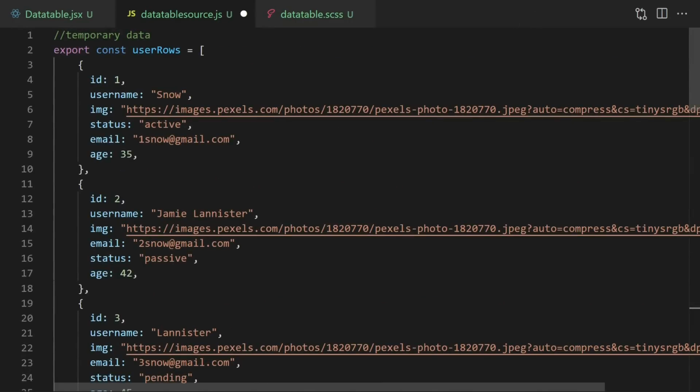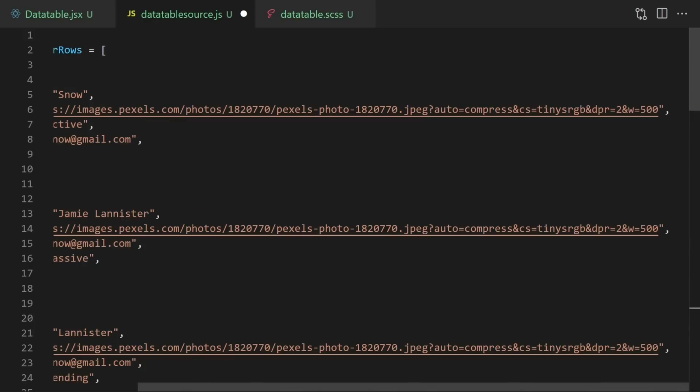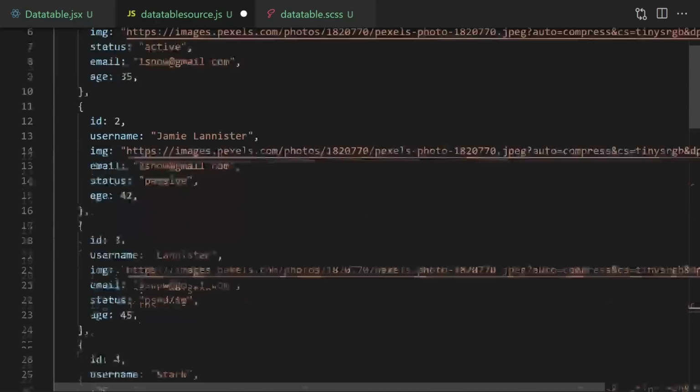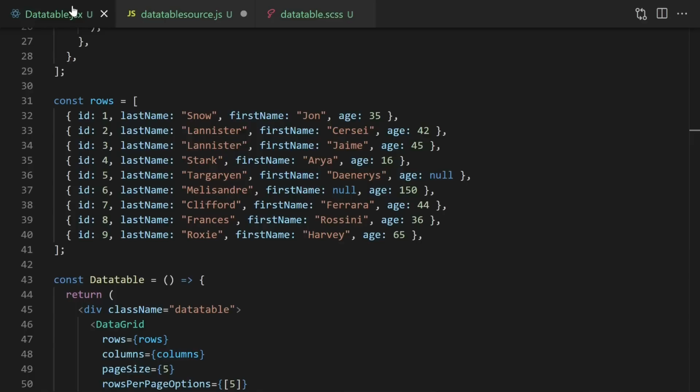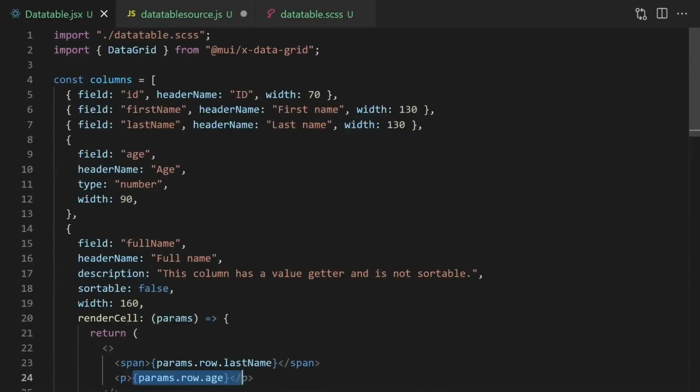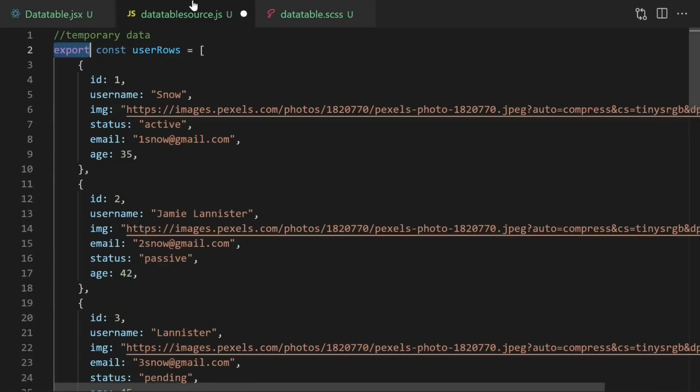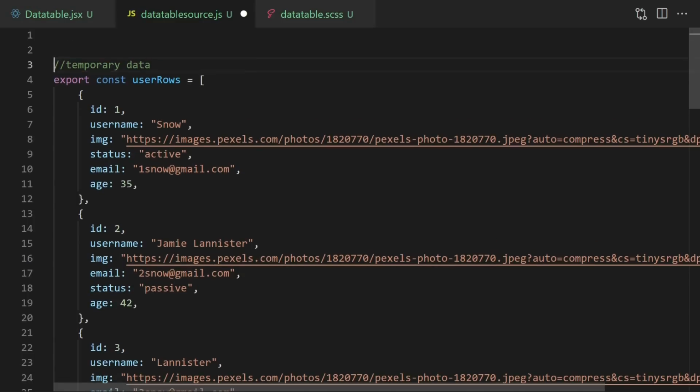I didn't change that much. As you can see, it's still Jon Snow. I just added an image. All images are the same. As I said, I didn't want to waste any time. You can give different names, different images. We are gonna use it. As you can see, its name is user rows. We can export this. And also, I'm gonna use user columns. Otherwise, here will be really messy. I don't wanna put them here. Let's put it here. I'm gonna say export const user columns.